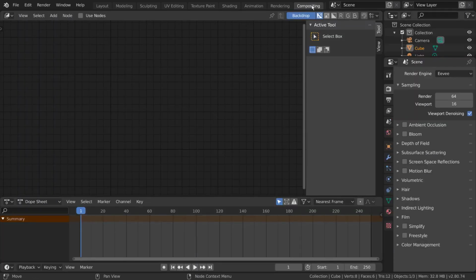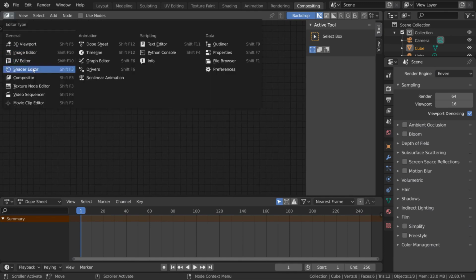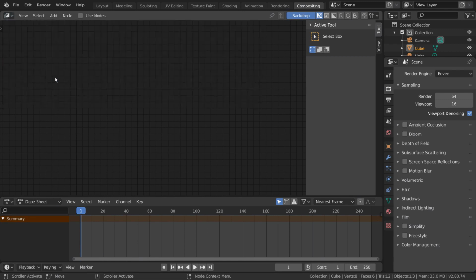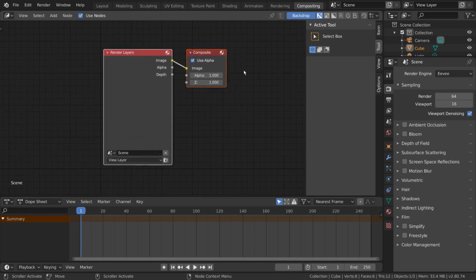The compositing workspace is used for post-processing and effects that would add beautification to your renders, such as glow, blur, masks, etc. The compositor in Blender is node-based and is very similar to the shader editor in the shading workspace, but has its own editor in the drop-down menu. In order to start using the compositor, simply check Use Nodes at the top here. This will automatically generate a view layer node and a composite node. The composite node is simply the end result receiver, your final output.